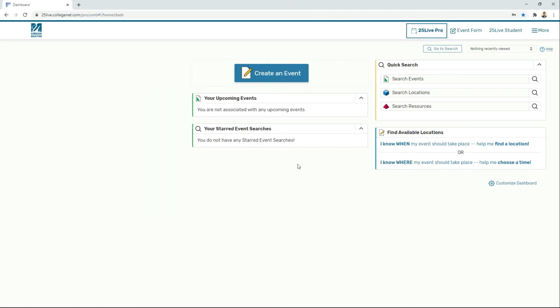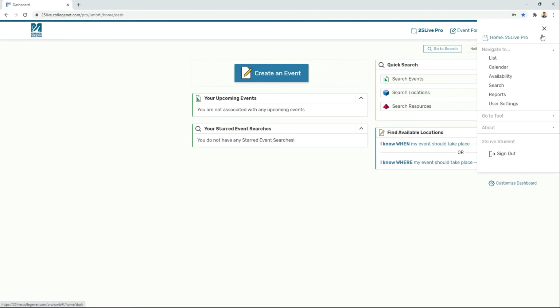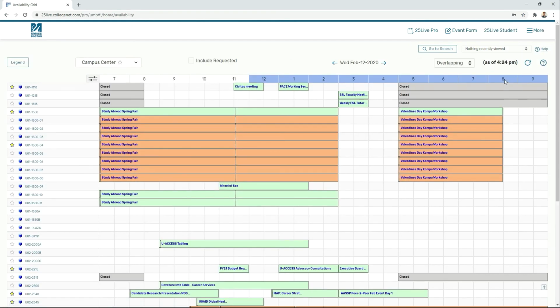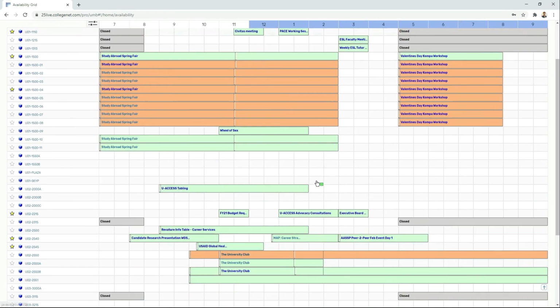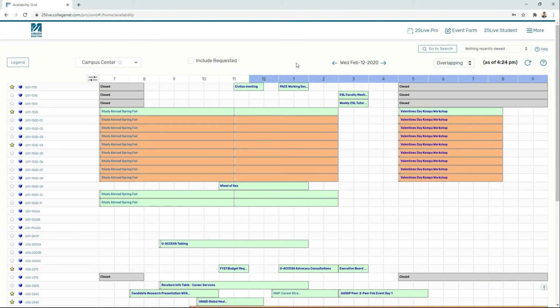You can access the availability calendar by clicking on the More button in the top right corner, then select Availability. The availability calendar is a helpful tool that can be used to see all of the events taking place on campus on any given day at a glance. There are two filtering options on the calendar. The first is for locations.